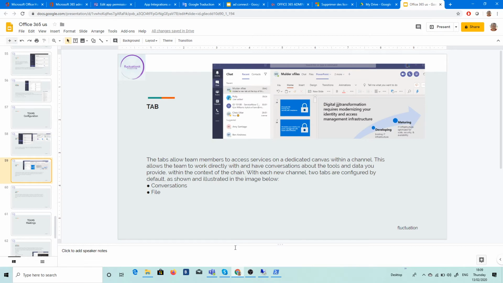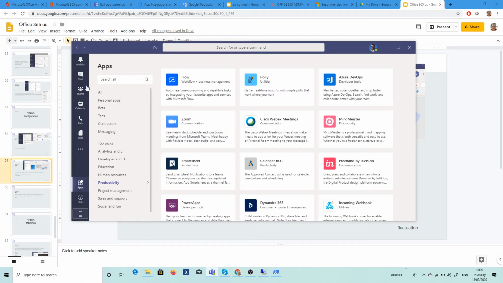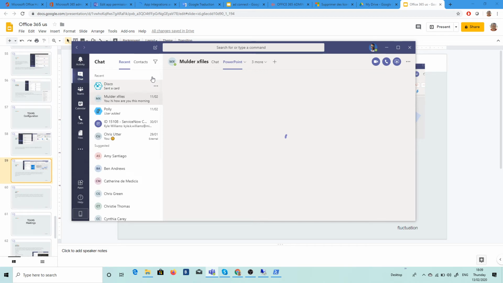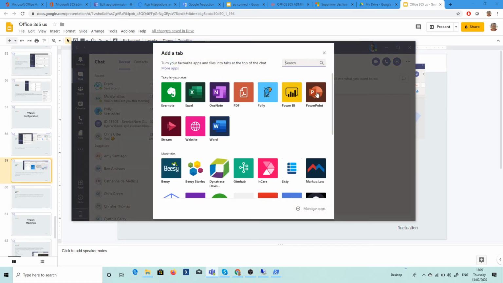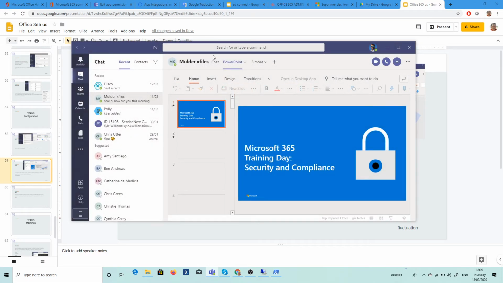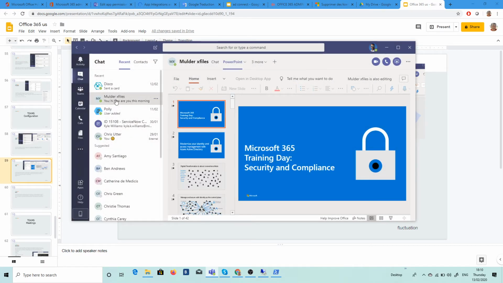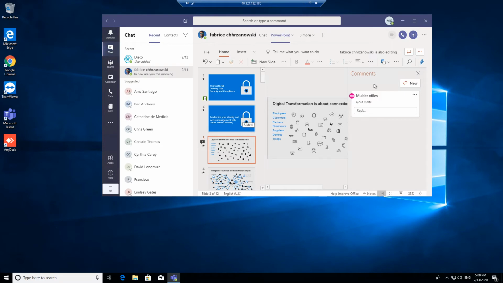After that you have tabulation, I love tabulation. Imagine, okay, I have added a tab. See, so I did add a tab here, and I have chosen PowerPoint. So now something amazing is that all the people here will be able to see in real time, and you can see that Mulder is also editing. Wow! So that means that now we're working on the same document here. See, Mulder, and you see that Fabrice is also editing.